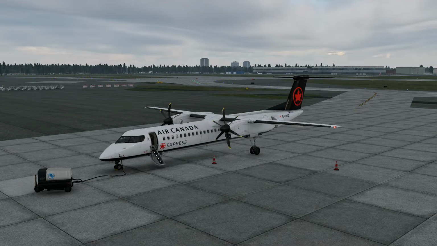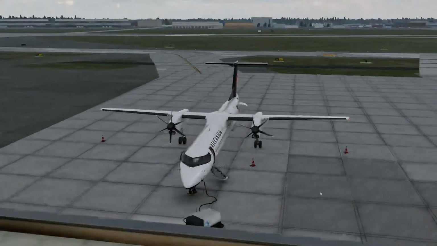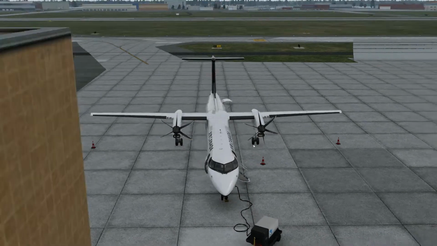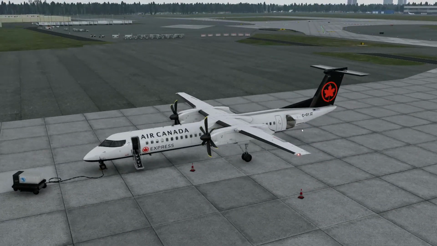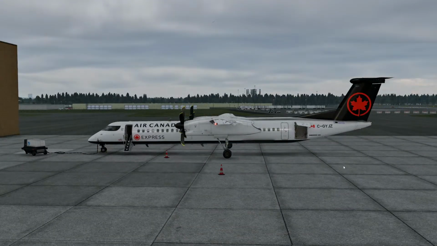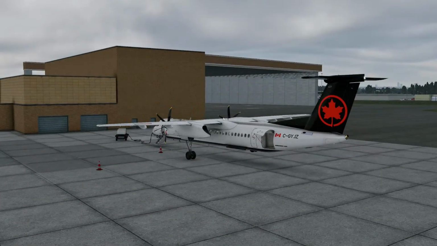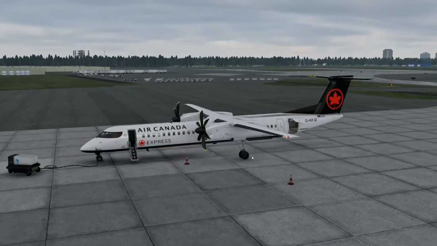You can see now, by the way, the door is opening there, the baggage, because it waits. It assumes that now the baggage cart has arrived to unload the baggage. So very, very nice aircraft, very detailed aircraft by FlyJSim.